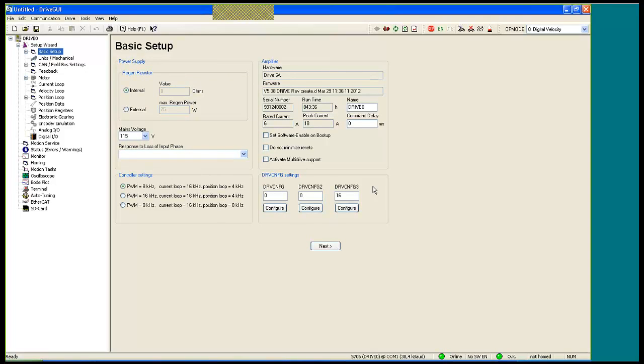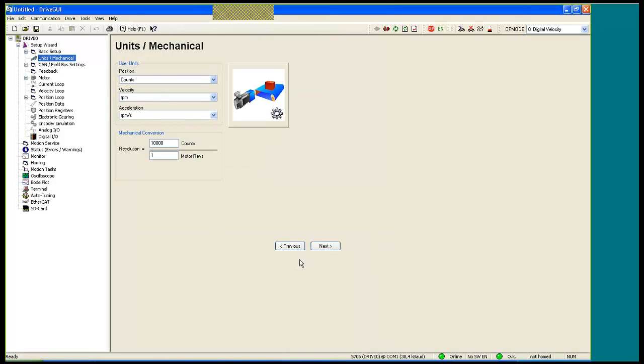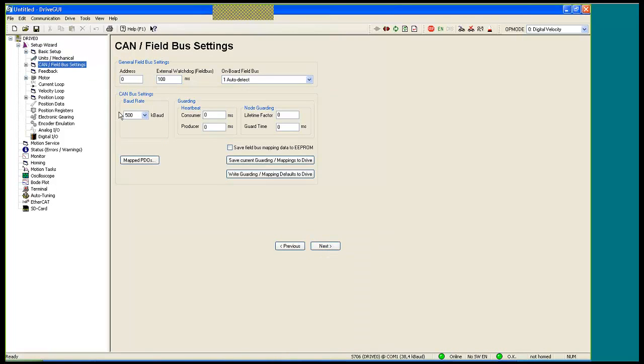So as the basic setup, we have seen this screen once before. I'm going to walk through it. Units, mechanical. All right, we do have a CAN fieldbus setup screen in the event that CAN is being used to communicate with the drive. This screen is used to help set addresses, the watchdog, external watchdog, your baud rates. And so you have a screen that accommodates you when you are working with the CAN fieldbus.